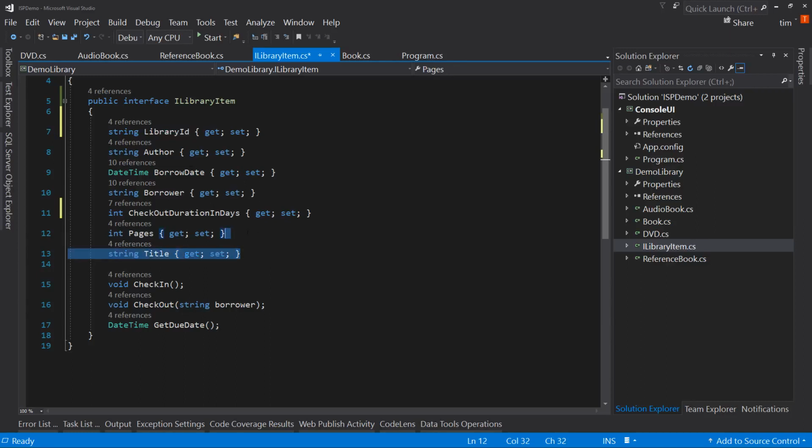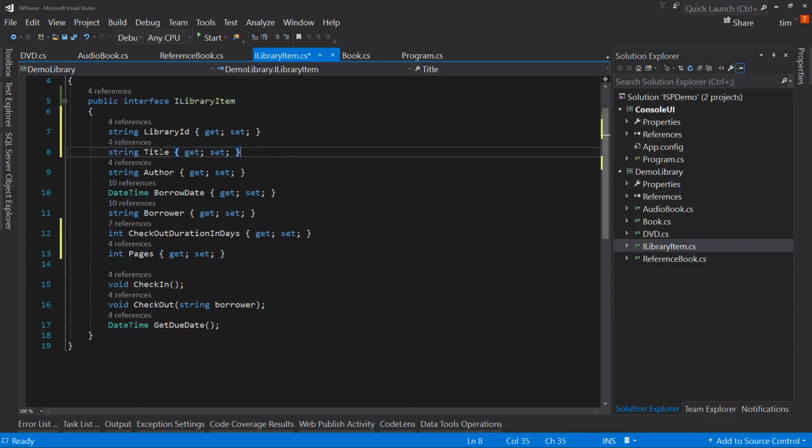Now, we also have title down here, which I'm not sure why it got moved down, but we can move them around. We have title. That really applies to pretty much everything. We can say title is the title, whether it's the title of a movie, the title of a book, the title of an audiobook, the reference book, even other things would have a title. So we can keep that.